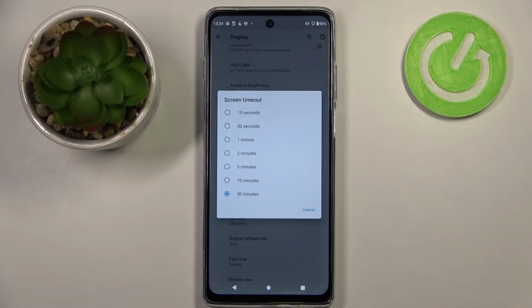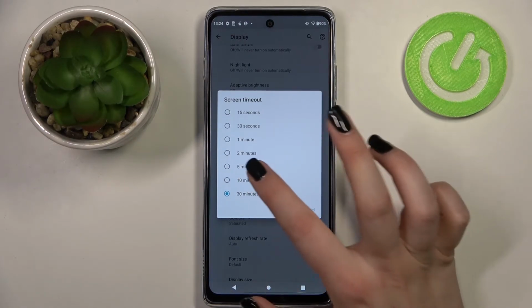And as you can see here, we've got some options from which we can choose, so we can set either 15 or 30 seconds or 1, 2, 5, 10 or 30 minutes. So right now I've got 30 minutes applied. This option is marked and all you have to do in order to change it is to simply tap on the one you'd like to set. So I'll pick, for example, 5 minutes.